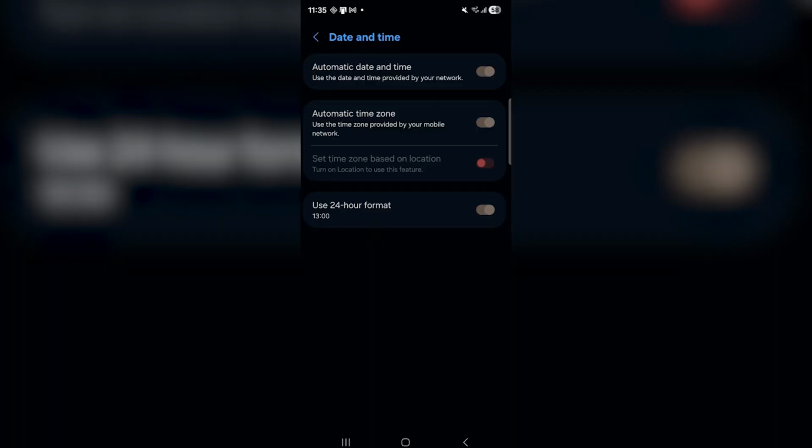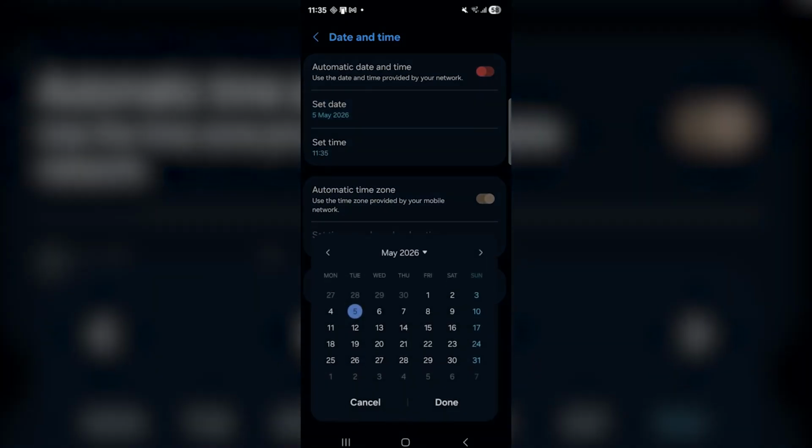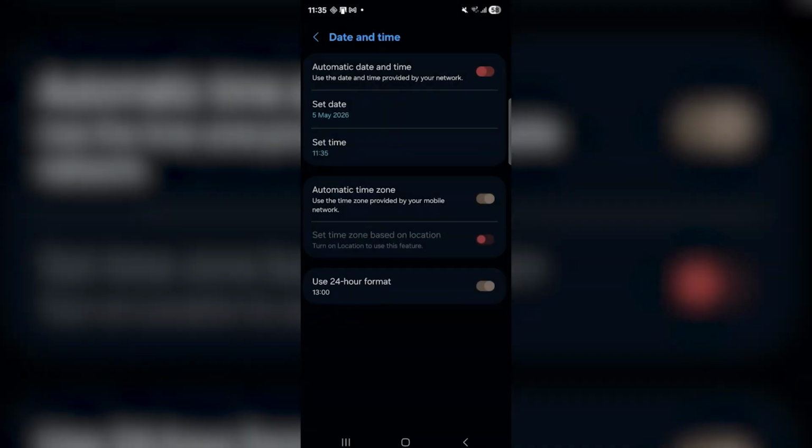And if you're on automatic date and time like I am right now, if you want to switch it yourself, all you got to do is turn it off like so. And then over here, you're going to be able to set the date to whatever you want, as well as the time to whatever you want as well. Because let's say the automatic date and time is bugging out, or you just want to set it manually yourself, you can do it yourself very easily. Just make sure automatic date and time is turned off, and then you'll be good to go.